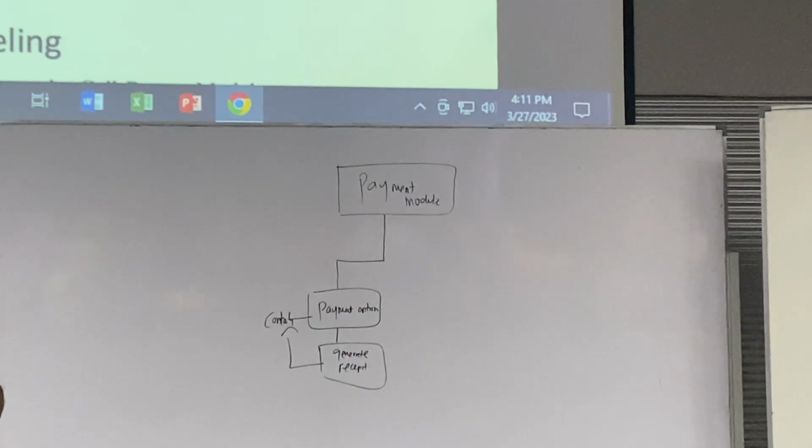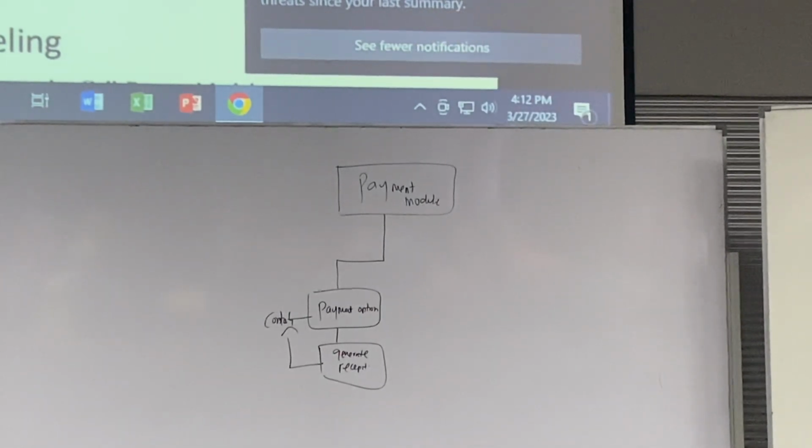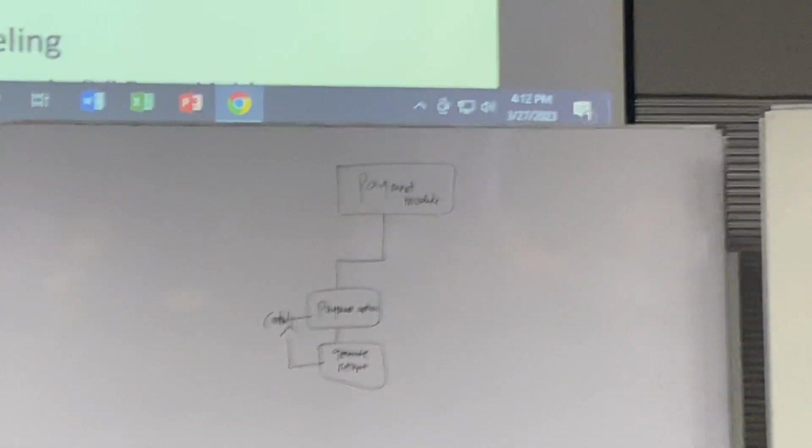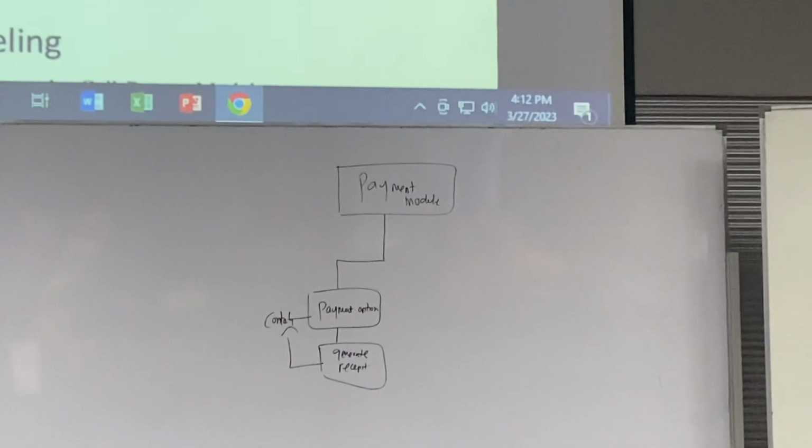When you check out, you have to make the payment, either online transaction or whatever. But let's say you didn't perform that. Will you get the receipt or the invoice? No. You have to make the payment first. If you didn't make the payment, it will stop automatically there, and you have to start from the beginning. Until you make the payment, nothing will come out, it won't generate. Here the payment option module is controlling the generate receipt sub-module. So this is centralized control.